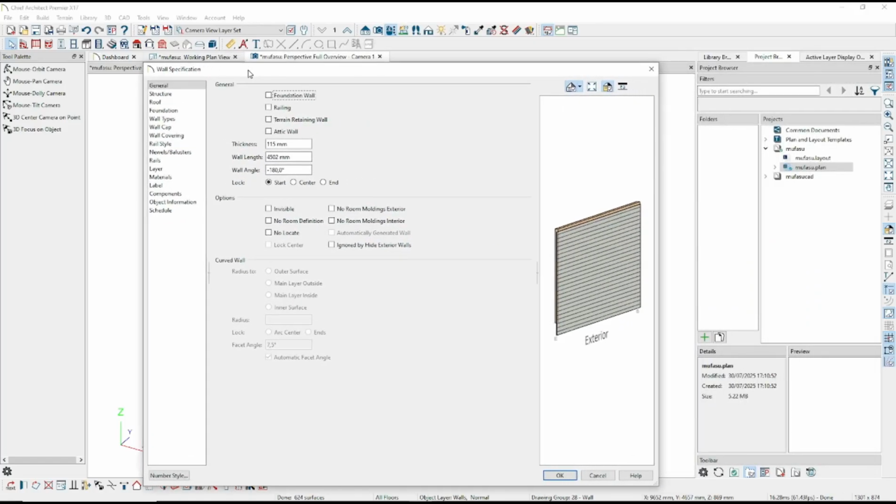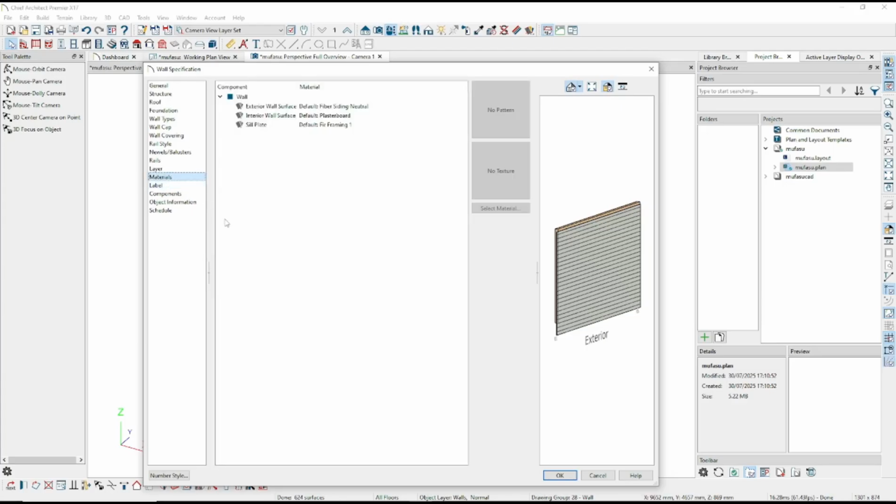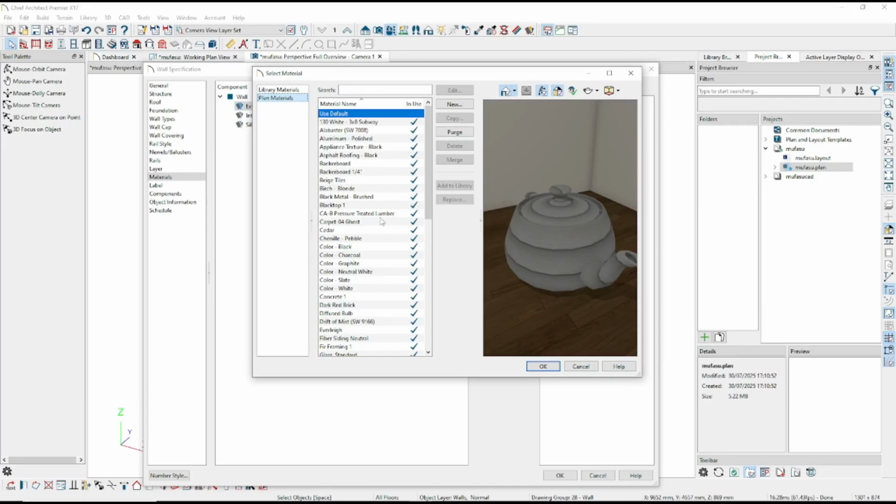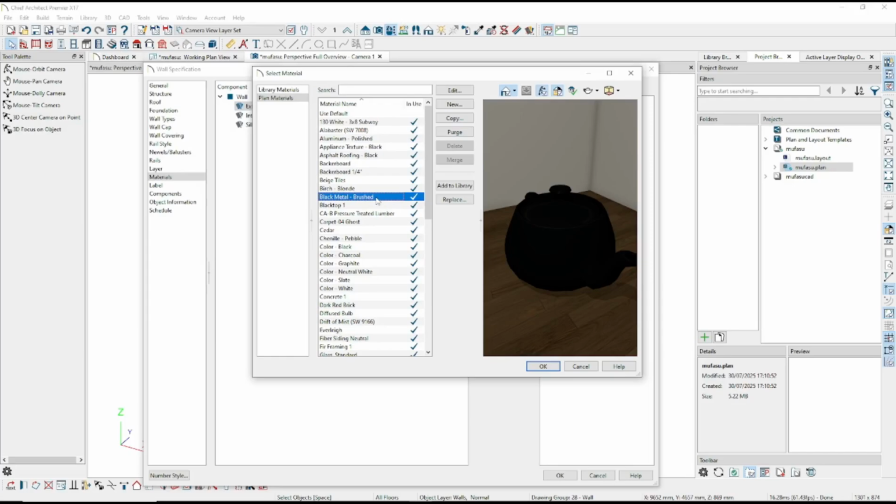And if you want to change into the brick texture, you can go to materials, click on the exterior wall texture, and click select material. So this is for the default materials. Now you can choose these options, brick, metal, brush, and then I will click the copy option.